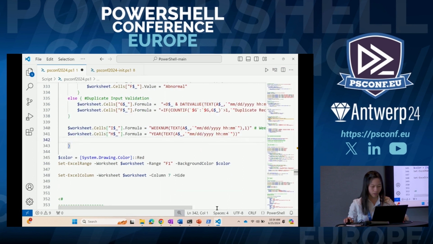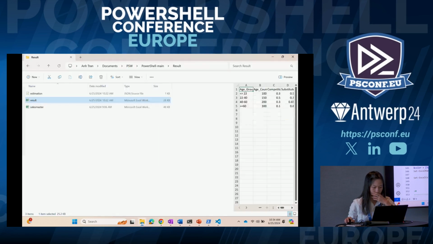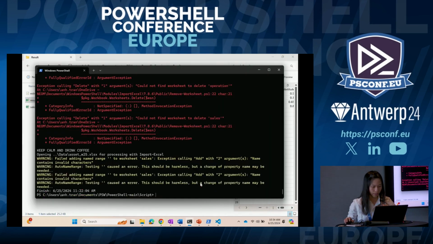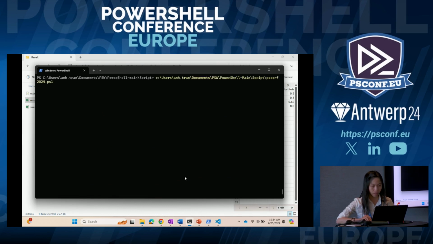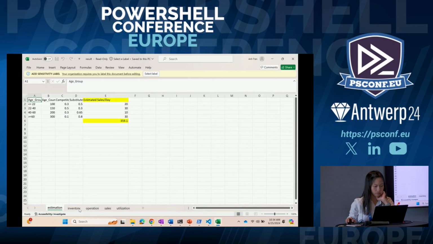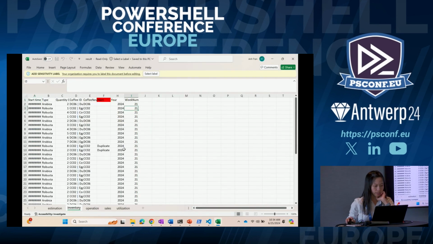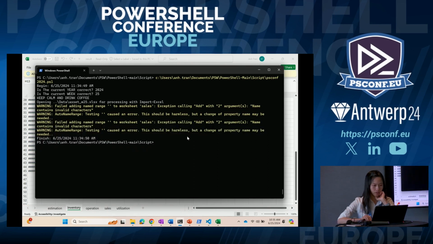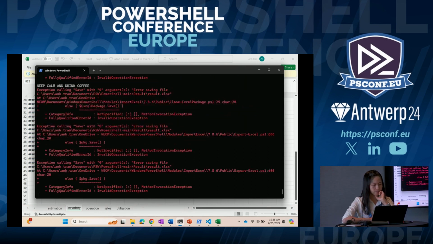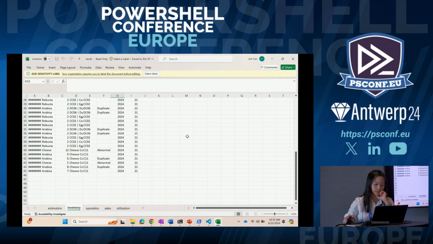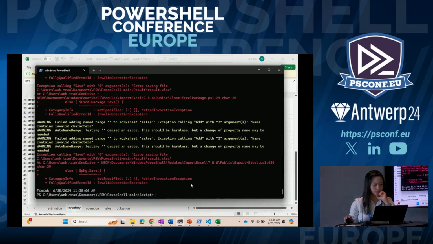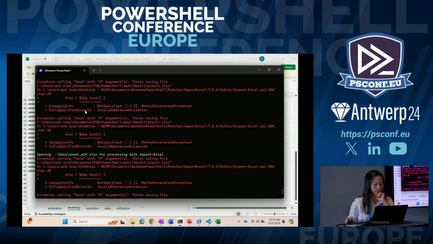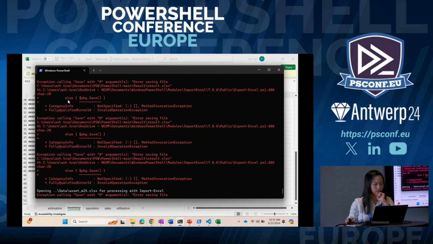So how about now? After explaining the inventory, I will run the code again. Here in the inventory, the data pops up as we want. Now if I run again, it will pop up the error.